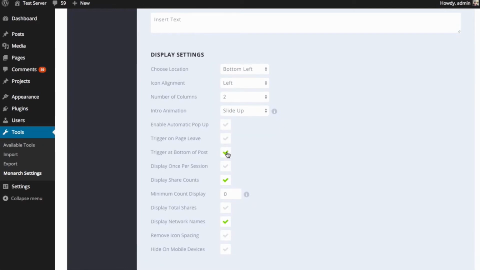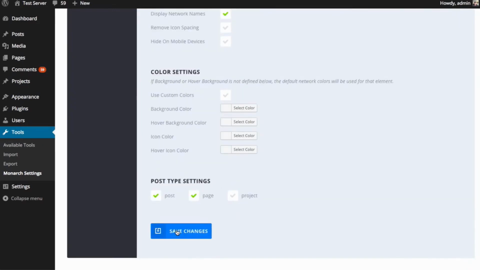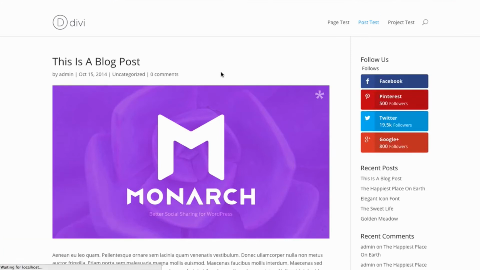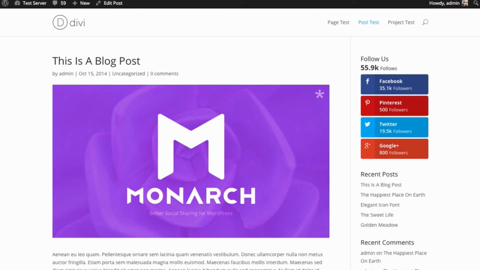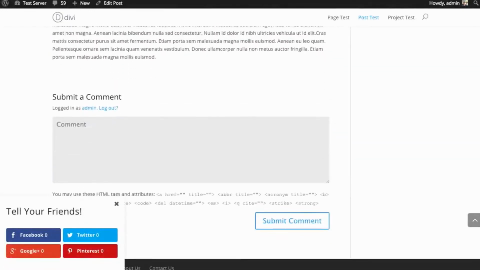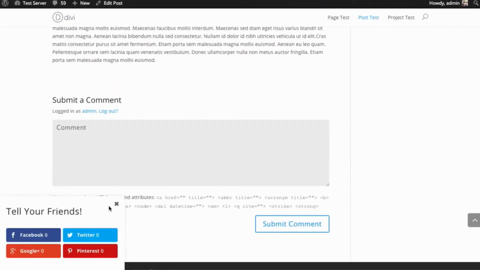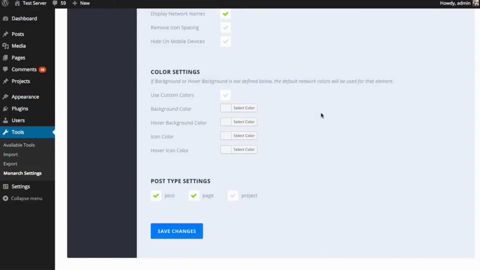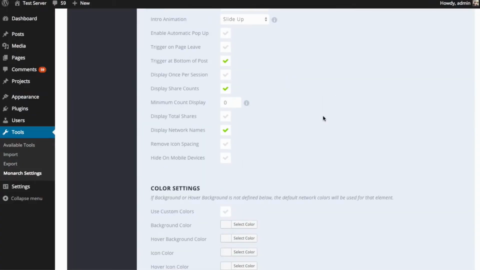Next up is trigger at the bottom of the post. So if we enable that option and refresh, so I'm a visitor, I'm enjoying this post, I'm reading it, and I get down to the bottom, and right when I hit the bottom and I'm done, we get the Flyin asking them to share. So yep, those are the 3 basic triggers. And then in addition to that, you can also choose to limit the amount of times that Flyin is shown per visitor on a session basis.